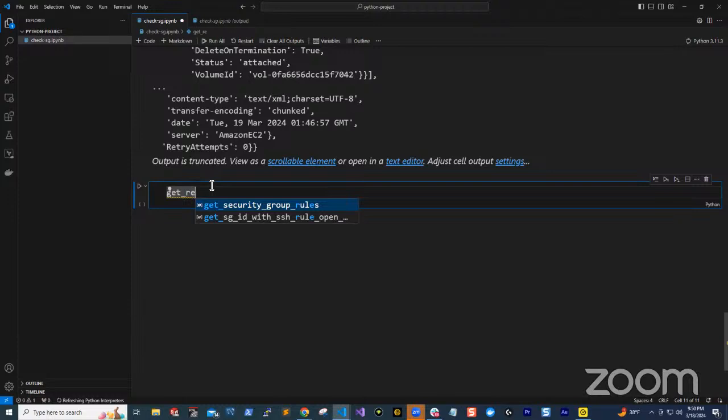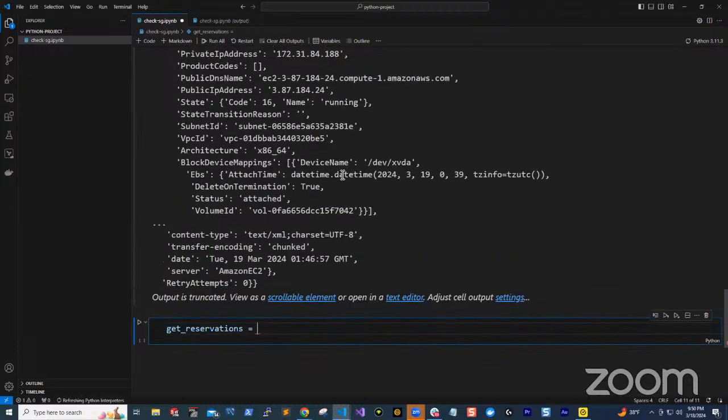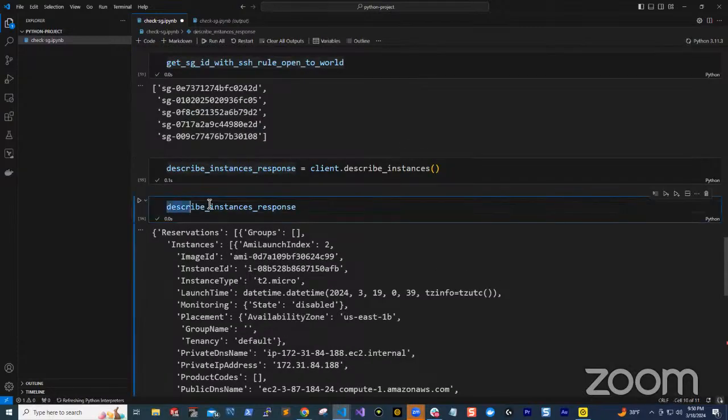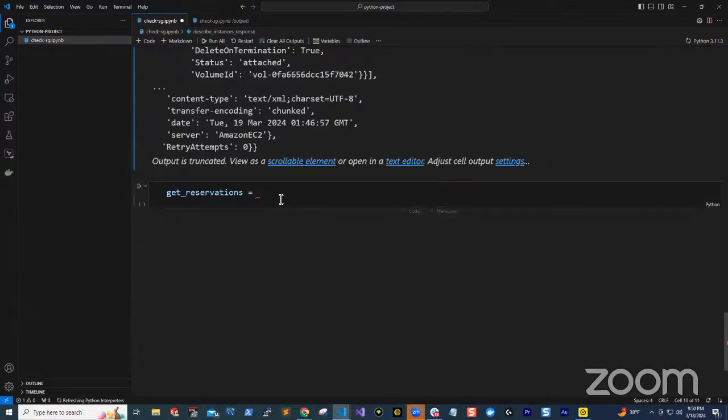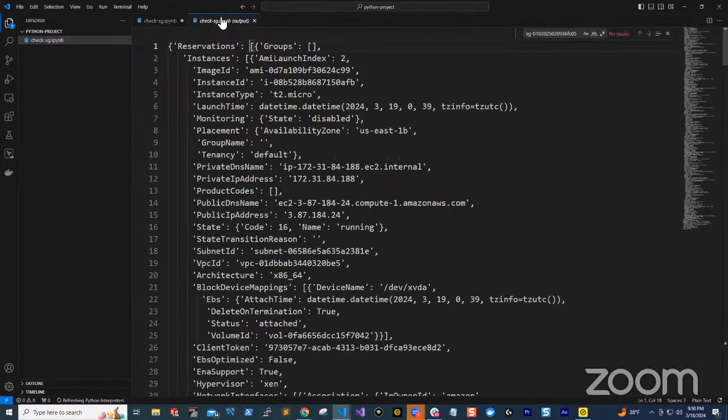Okay. We must spell it. Reservations. Get reservations equals, right? The response. Remember our response name is describe instance response. So we want in our describe instance response, which is this here, we want to get the value of the key reservations. So copy the key name, because it has to be exactly what the name is.